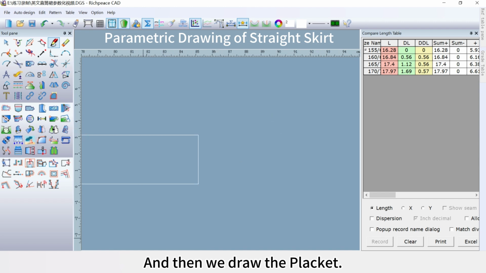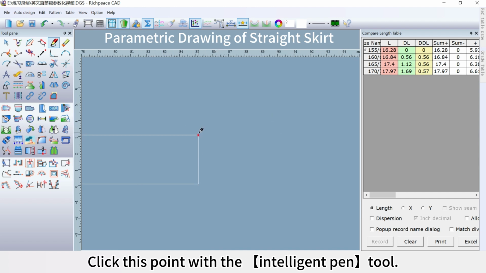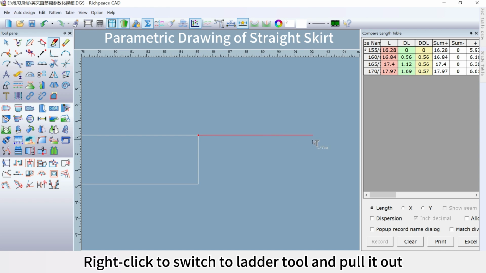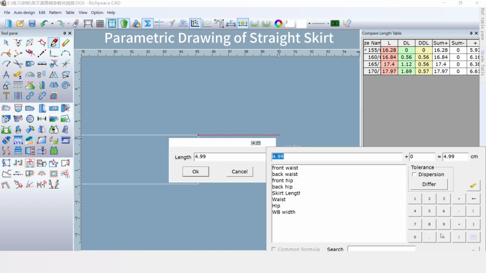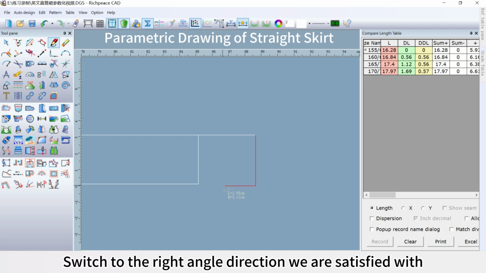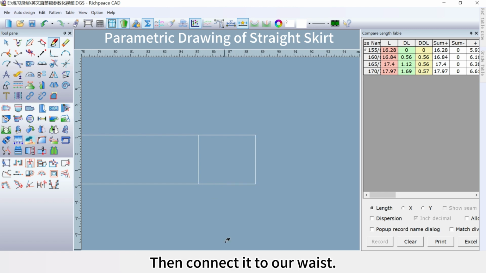And then we draw the placket. Click this point with the Intelligent Pen tool. Right-click to switch to the Ladder tool and pull it out. Enter its length, 3.5. Then put it at this point. Right-click and drag it out. Right-click again. Switch to the right angle direction we are satisfied with. Then connect it to our waist.